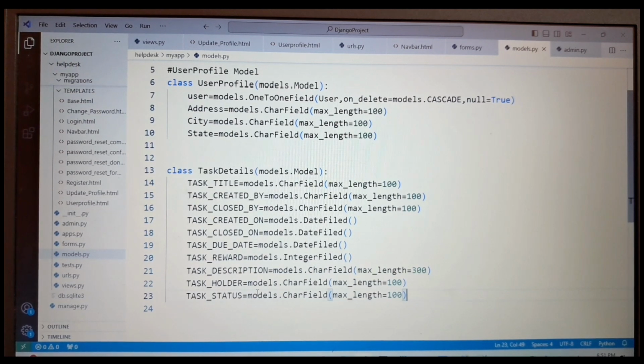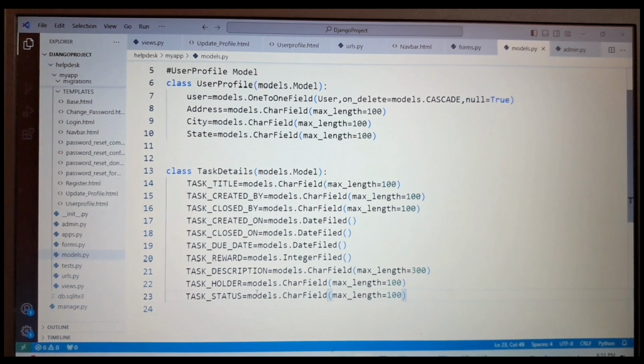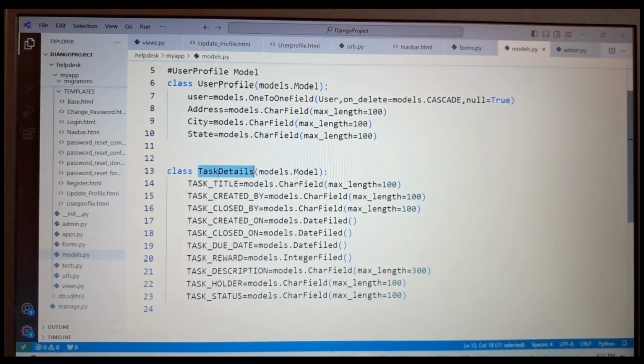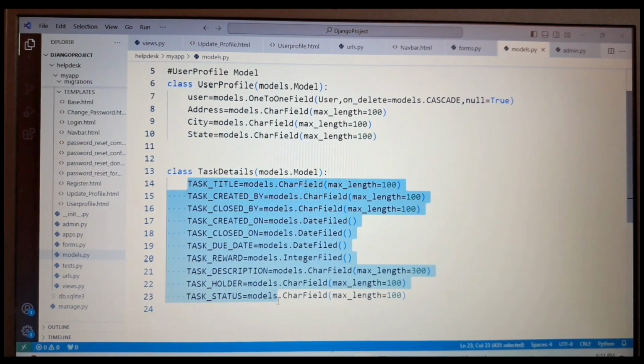So up to this we are done. These are the fields which I want. So simply control S, and we have created the model successfully. Our model name is nothing but the table name only, and these are nothing but the columns of the table. After creating the model, our next step is to register our model in the admin page.